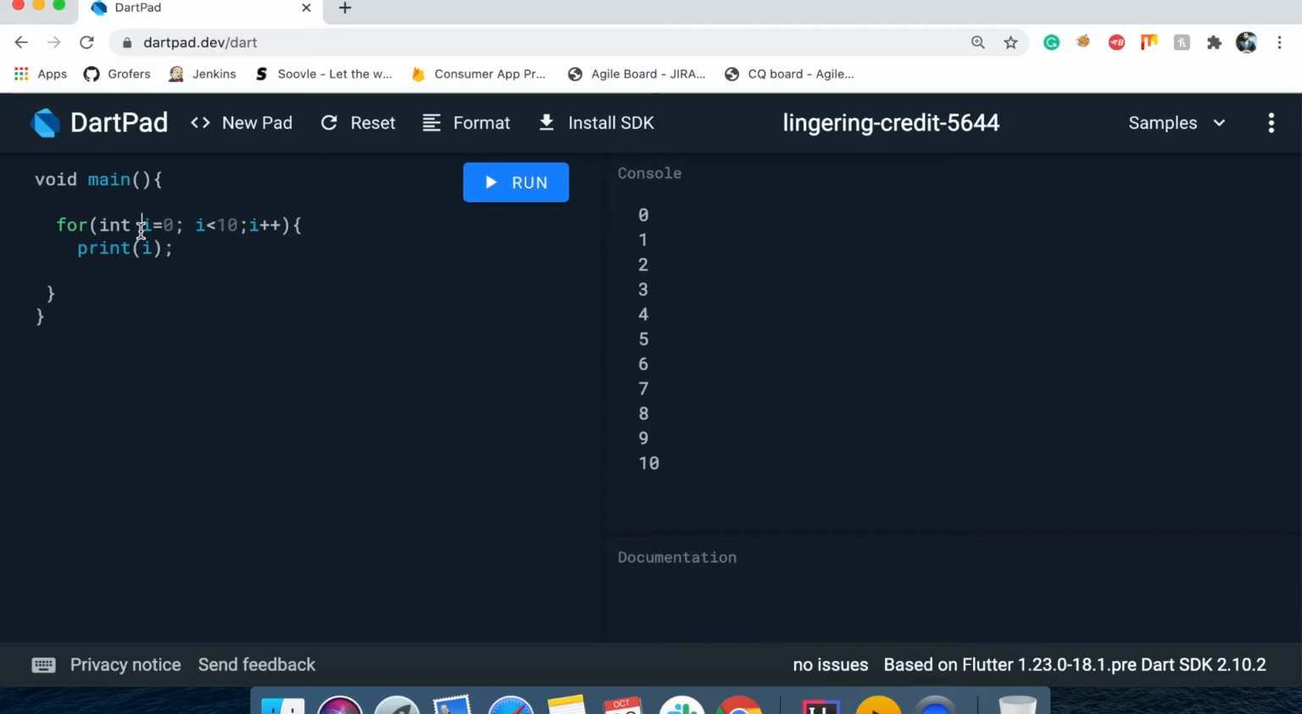Basically, the initial value is 0, and the condition is that the value of i should be smaller than 10, and i plus plus means it is going to add 1 to the current value of i. So if I run this, I'll get the numbers from 0 to 9. Why 9? Because the condition is that the value of i should always be less than 10. So if I want to print the numbers from 0 to 10, then I have to give equals to, meaning the value of i should be less than or equal to 10.